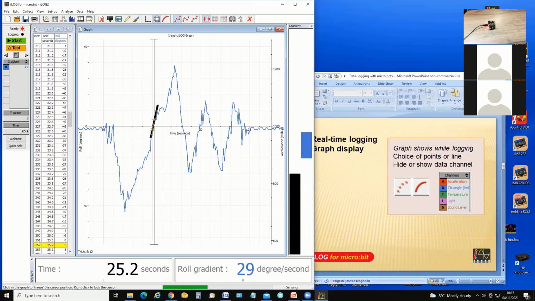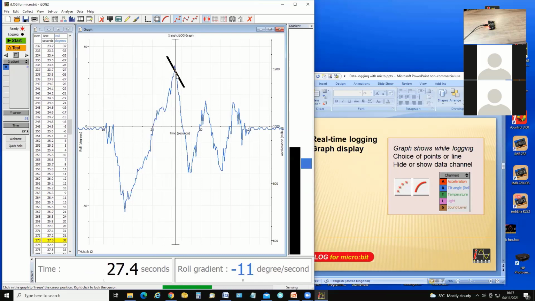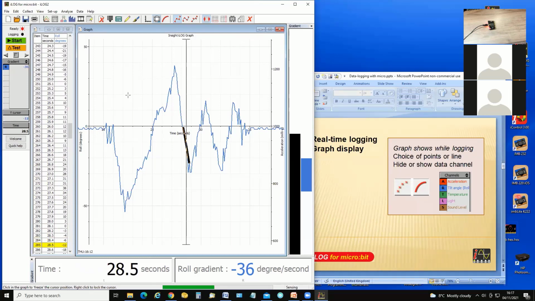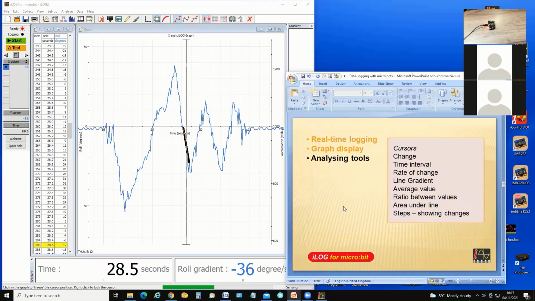It's a rather jerky one, this one, but it is also possible to smooth the line. I can look at that later if there's time. A variety of tools here. I've got a list of them here. Here we are.